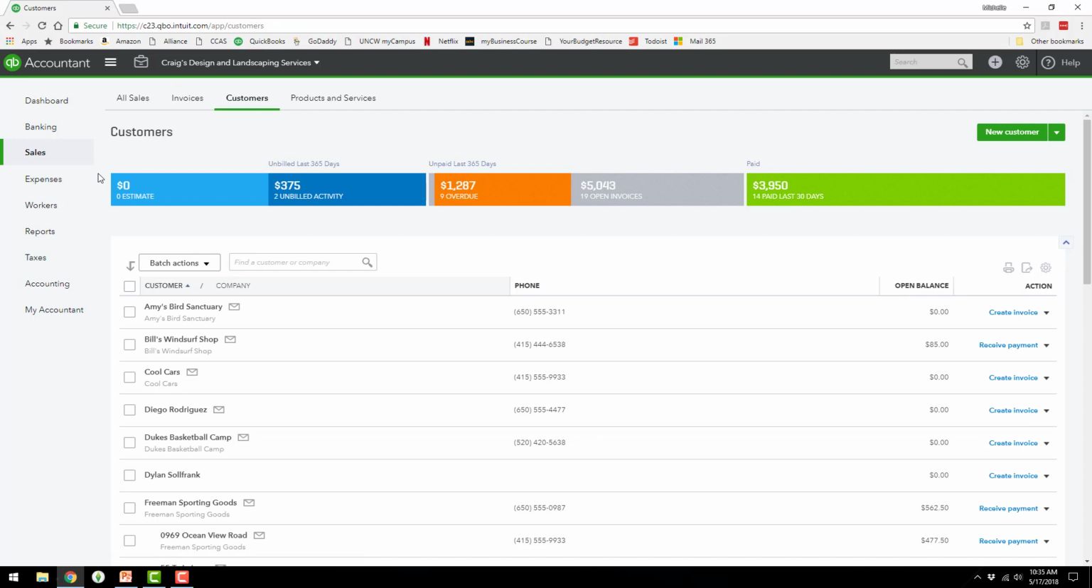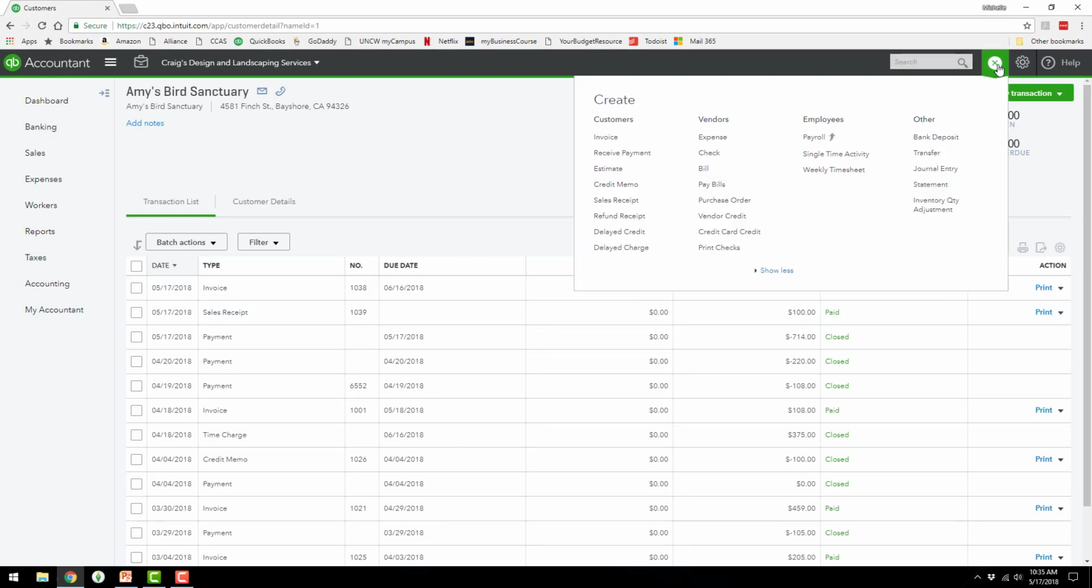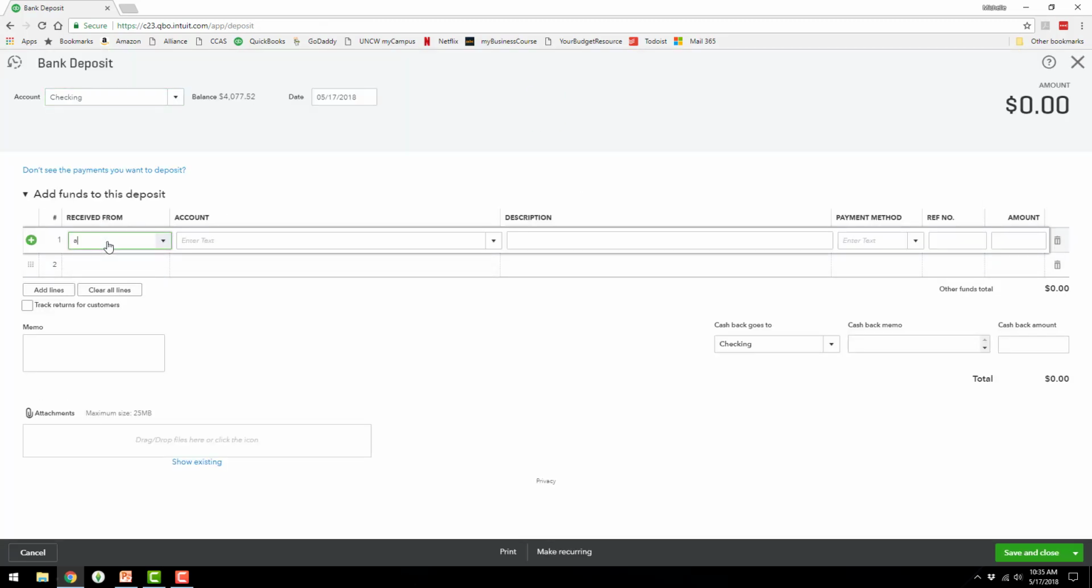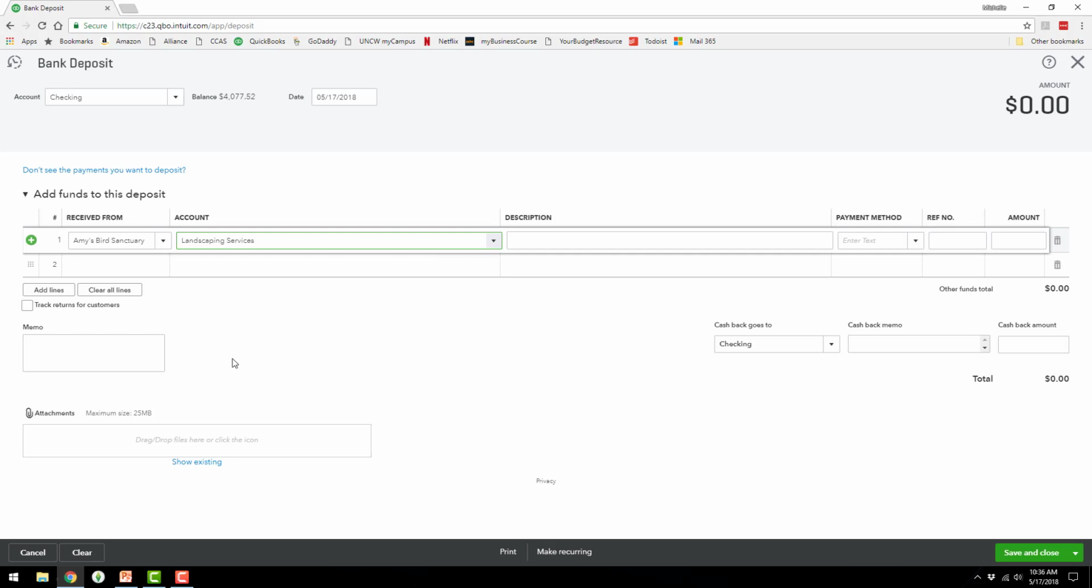The third way is just to do a deposit. The deposit is definitely the simplest step. So I would just go up here on the plus symbol, go to bank deposit. Over here, I would put the customer name. And then for the account, instead of pulling the items from the invoices, it just goes straight into the chart of accounts, such as here's landscape services right here. So instead of choosing an item, I'm choosing the actual income account.